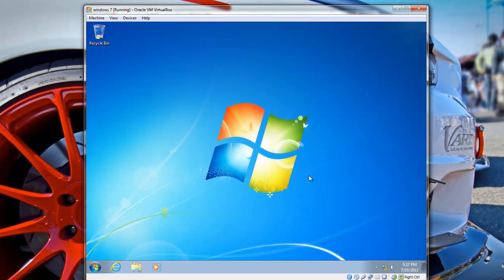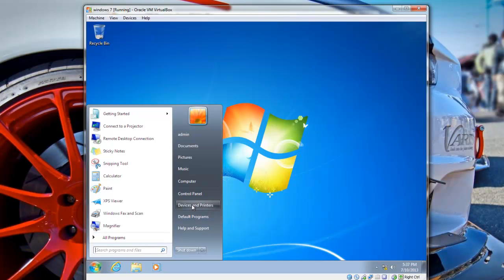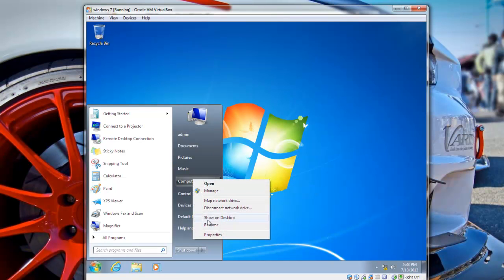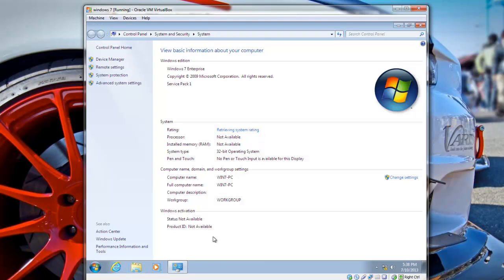Now we're in Windows 7 and we're going to connect this PC to our domain. Click Start, right click on My Computer and select Properties. As you can see, it's in the workgroup right now, and we're going to connect it to the domain that we just created.